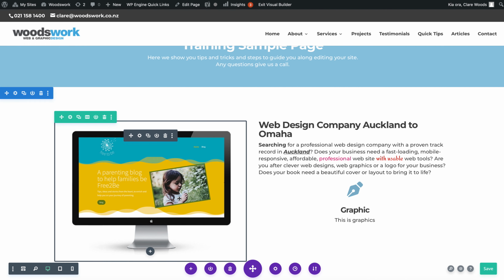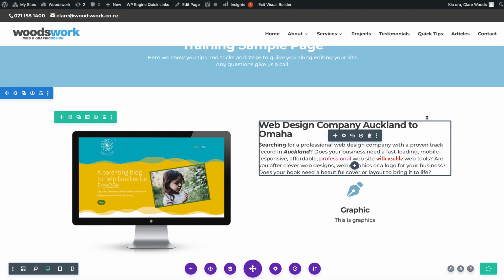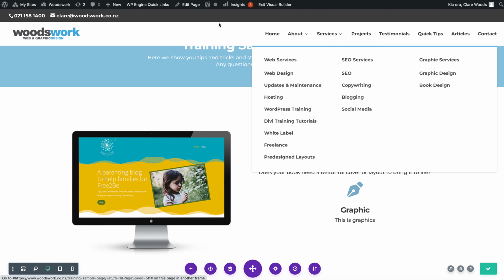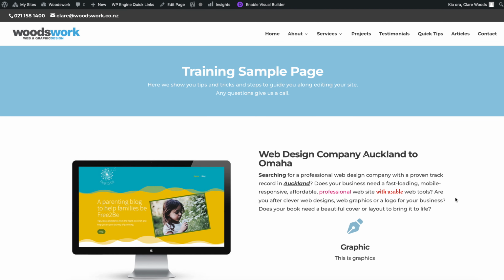So obviously when you go out of that, you tick the green thing to save the changes, and then you press the save button as usual. And then once you exit, you exit the visual builder. And then you'll see that we have a nice little graphic organised there.